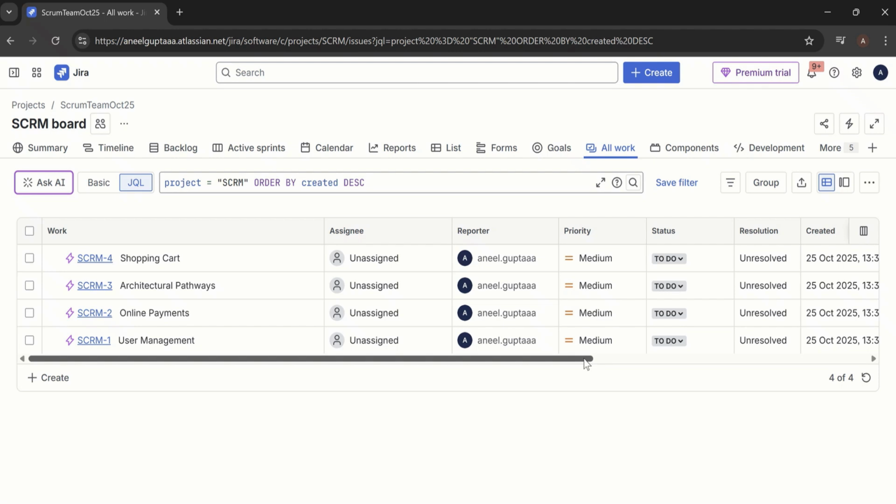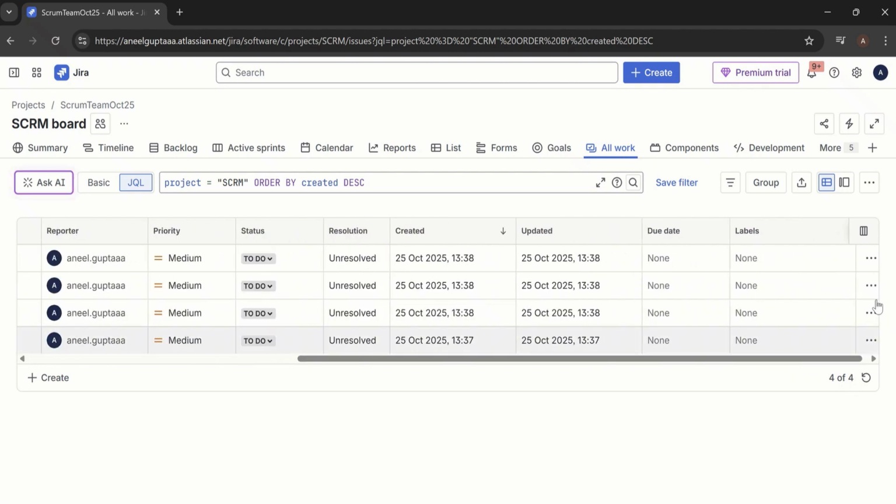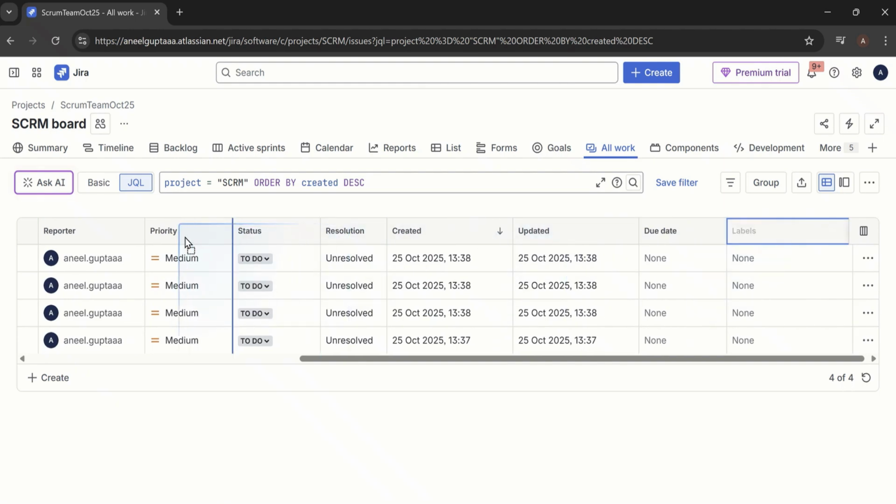So what this team is doing for the quarterly planning is they are utilizing the labels. And what we can do is we have the labels here. We can just drag it and bring it here.